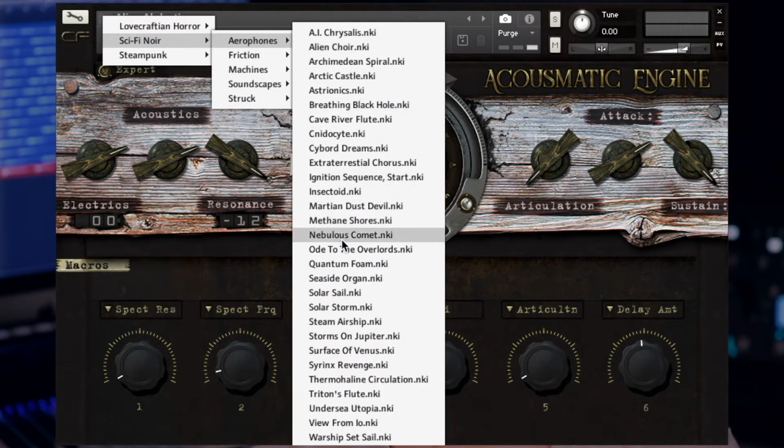Acousmatic Engine is about sounds that integrate conceptual sampling with surreal synthesis, creating imaginative and unique instruments that offer an inspiring palette of color, tone, and unusual instruments across music and film genres.